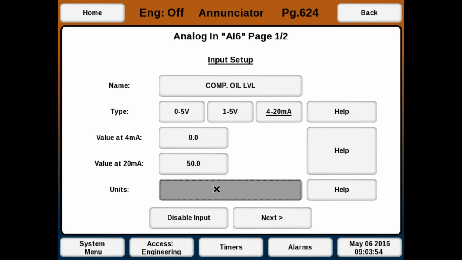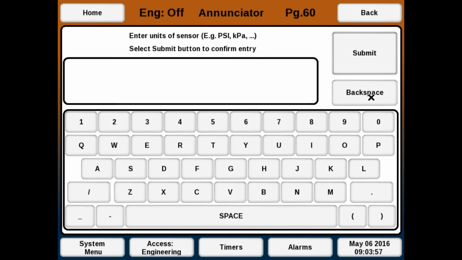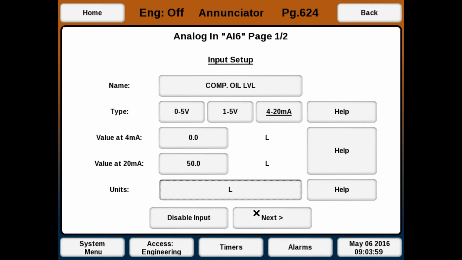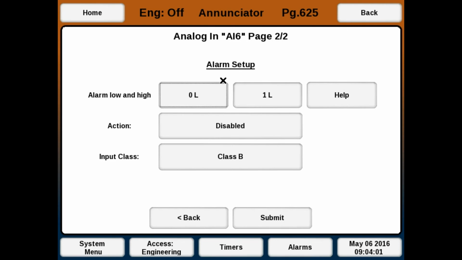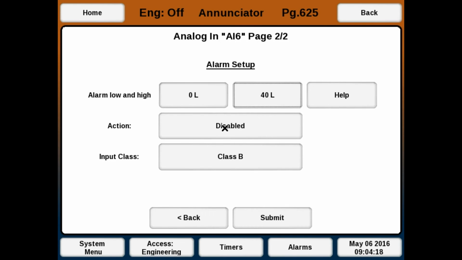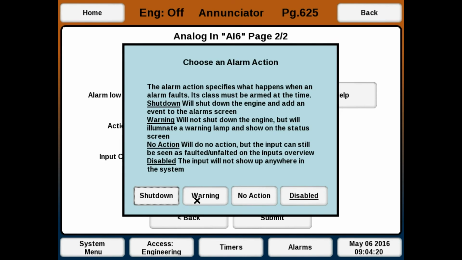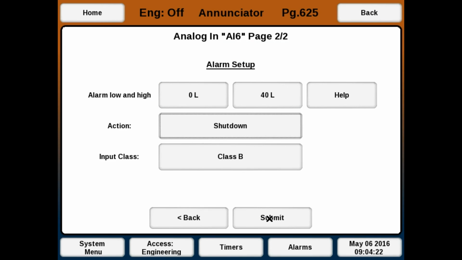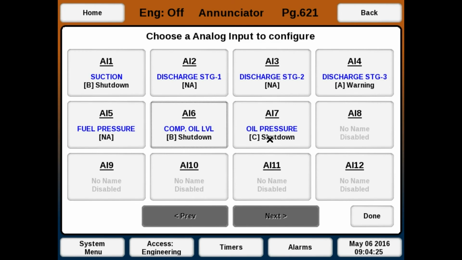And then units, give it some sort of units. And then you can give a low and high alarm value. If the alarm value is at a limit, it will not be used. So in this case, since I did 0 to 50, I could have no low alarm by putting a 0. And maybe I want a high alarm of 40. Give it an action and a class just the same as the other. Hit submit. And that's all.